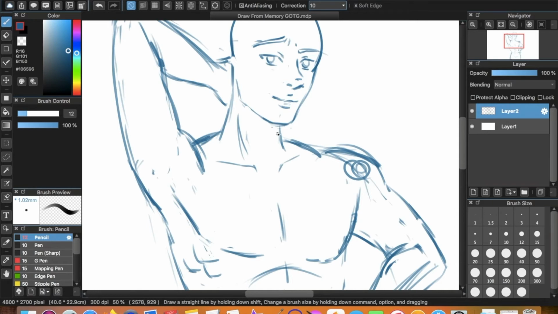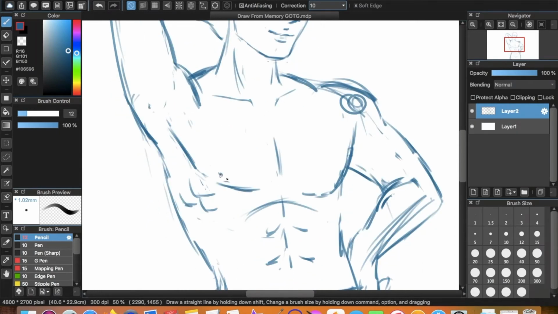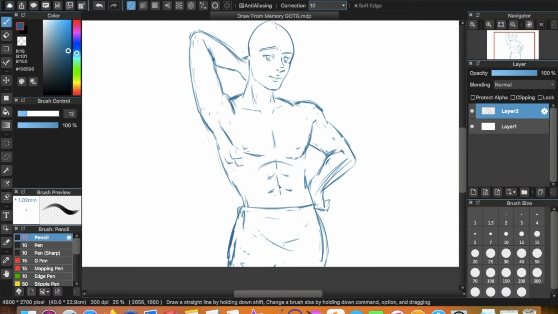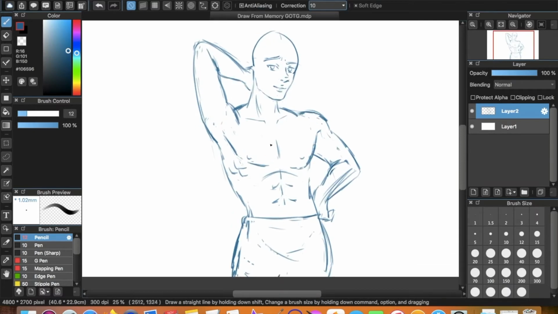So you have your collarbone, something like that. We'll give him some, you know, thingies. I don't think I can say that. I think his torso might be a little bit short. I'm just gonna leave it though.